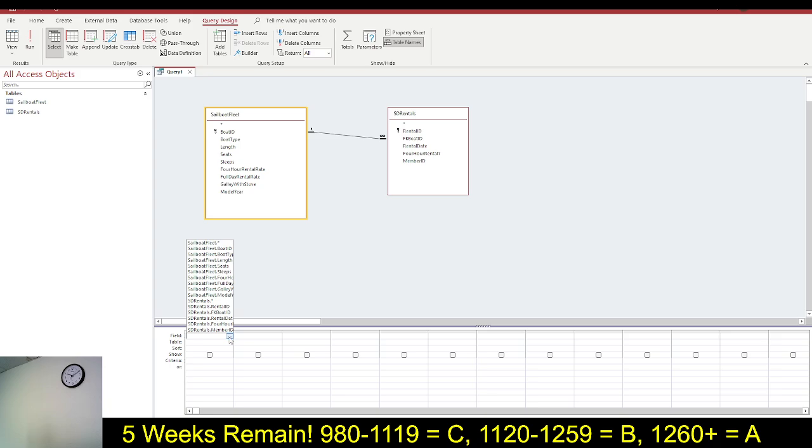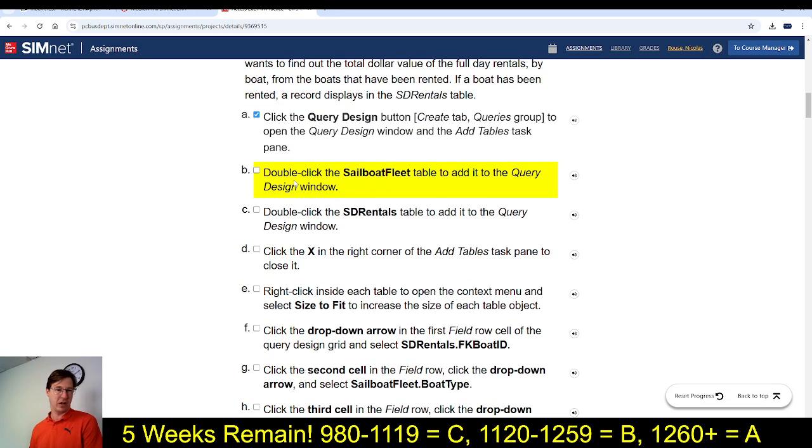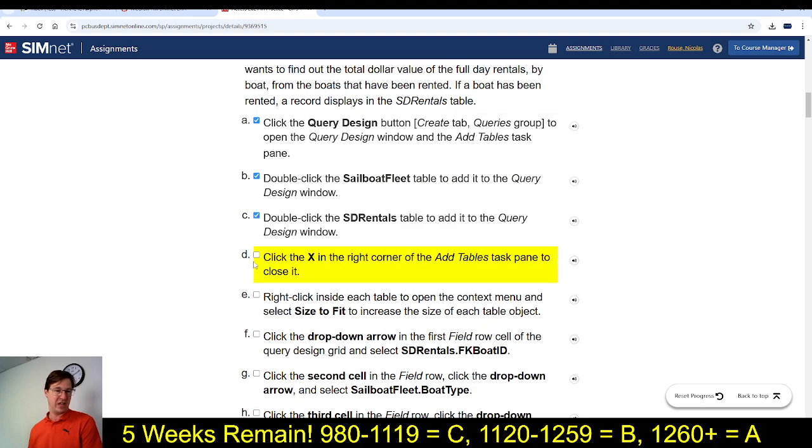So the book wants you to actually go in and pick these things from the drop down, and you can't even see it. So the faster way is going to be just to double click the fields. So are you ready? Here we go. So we did A, we did B, we did C, we did D.